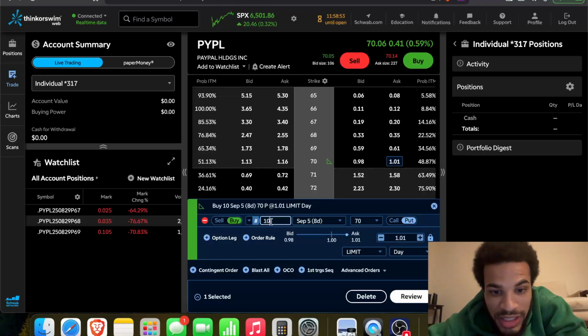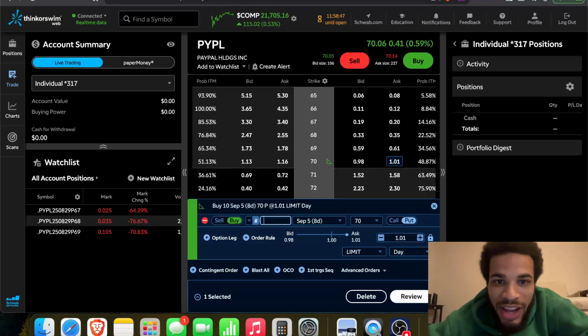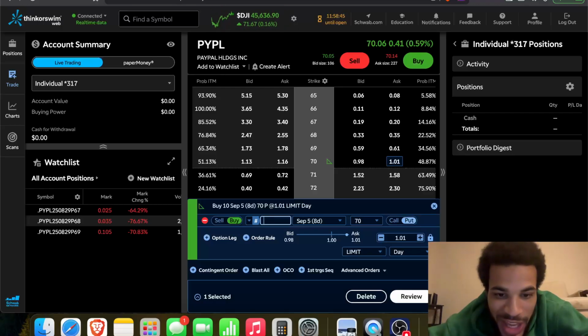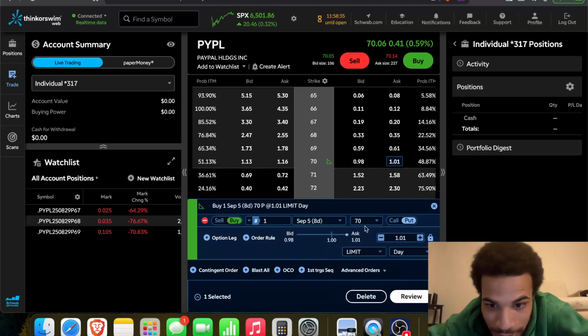Next to it, this is the contract amount right here. Currently, it automatically defaults to 10. I think there's a way to change it. I don't remember how. But anyways, you can manually come in here and change it. So if I just want one contract, I'm going to type in 1. All right. My expiration date is already where I had clicked for it to be, which is September 5th.